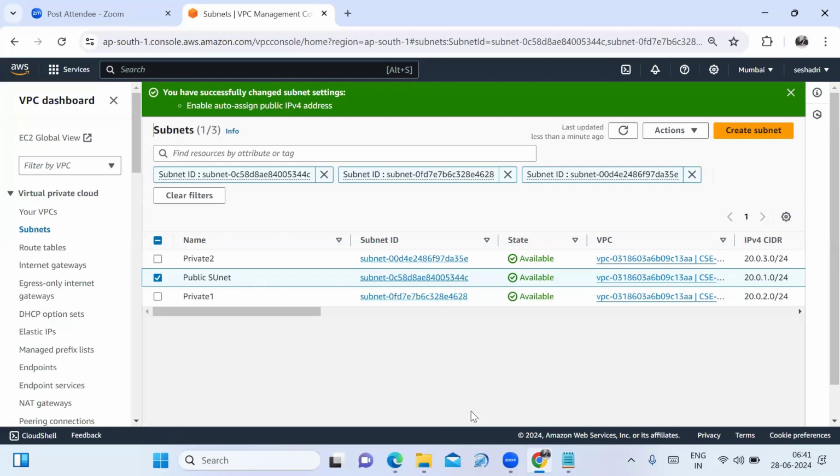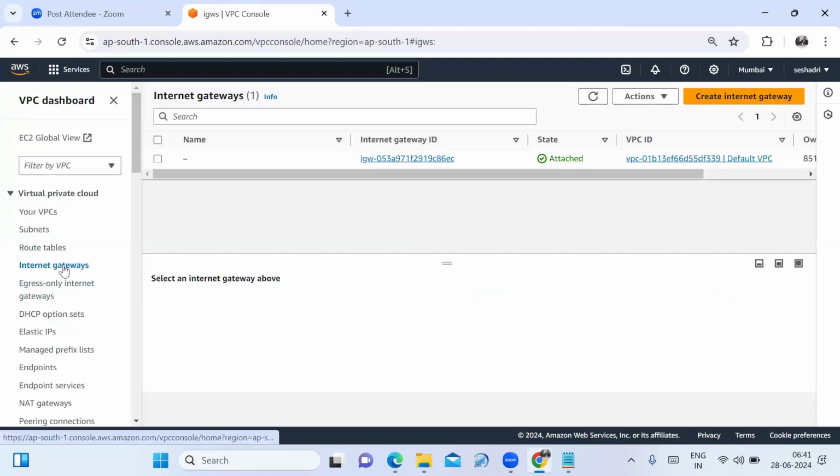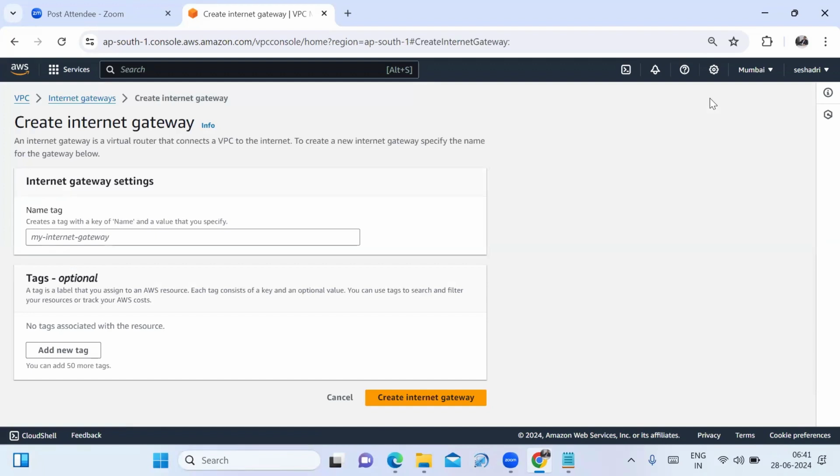Next, I am creating the internet gateway. To create an internet gateway, on the left side, under Virtual Private Cloud, the Internet gateways option is there. Now we have to click on create internet gateway. I am giving the internet gateway the name public internet.